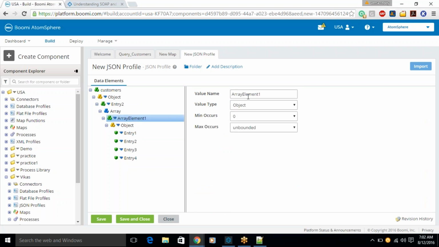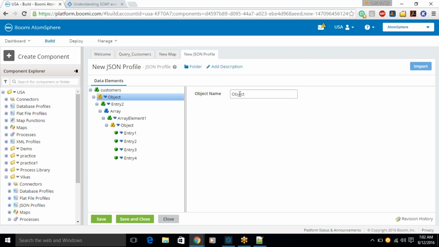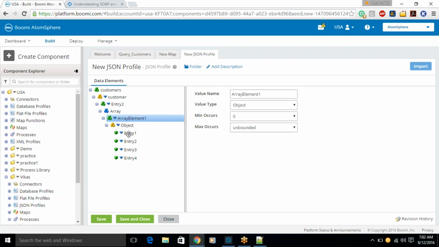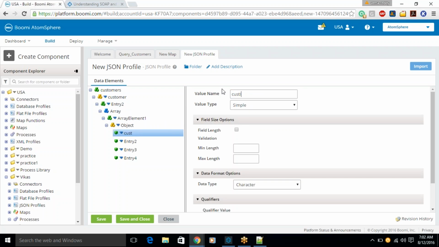And then object here. Object should be customer here. Let's create, then this is called cust ID. I also don't have much idea on this one. You didn't work on this? Yeah, I didn't work on it. I was given cust ID, cust name, and then number of orders, and then order date.